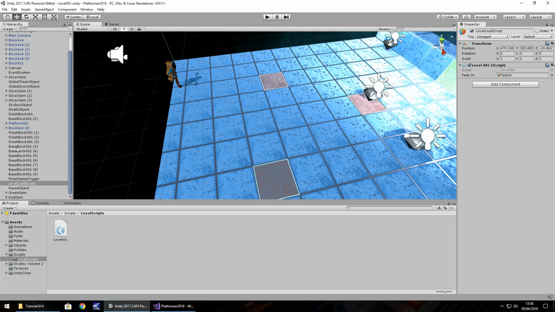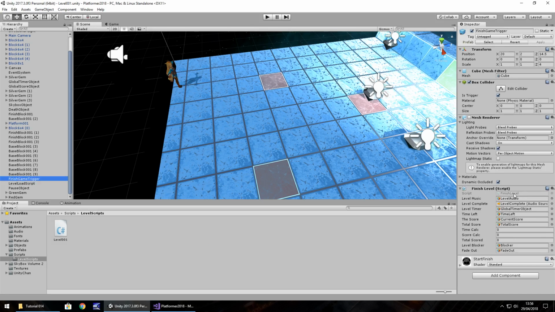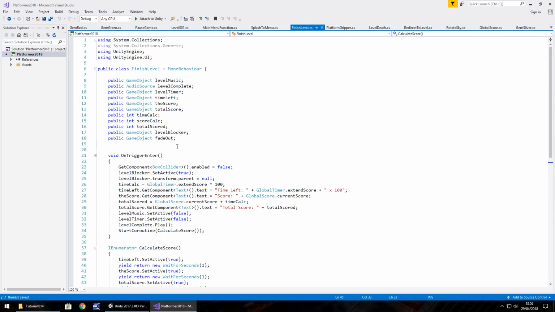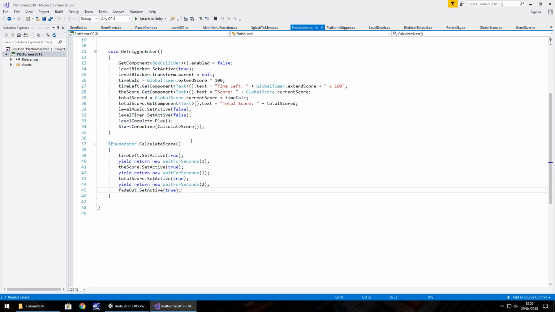So on the flip side of that, on the finish game trigger, we need to open up finish level. Because we don't want to duplicate this script more than we have to, we're going to keep this one static. We're going to keep it consistent. So finish level in there. After we've calculated our score, we've set the fade screen as active. So we'll copy that line there to wait for 2 seconds. Then after 2 seconds, we will send ourselves to redirect level.